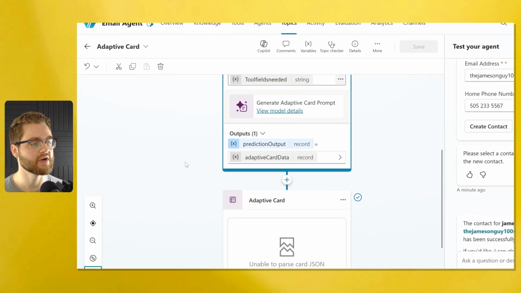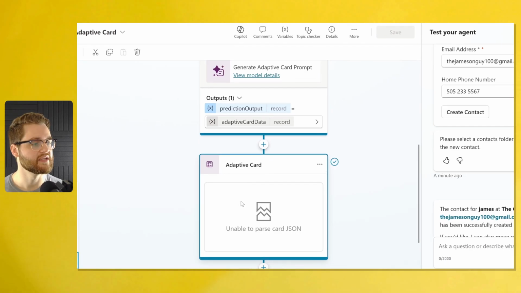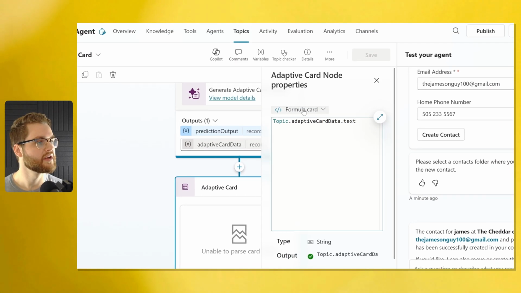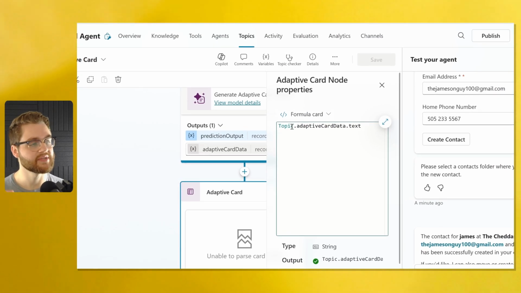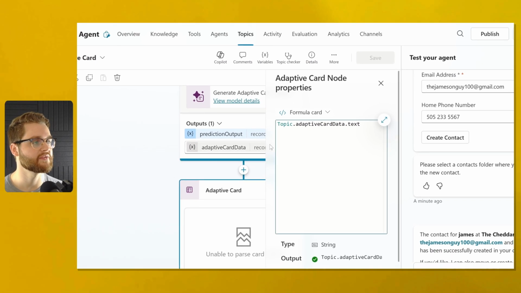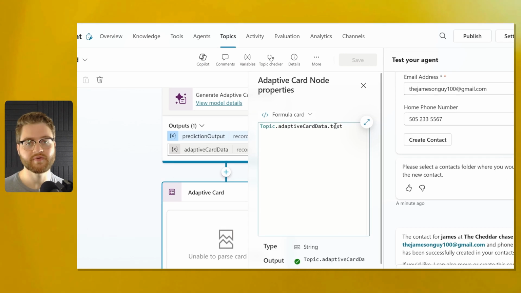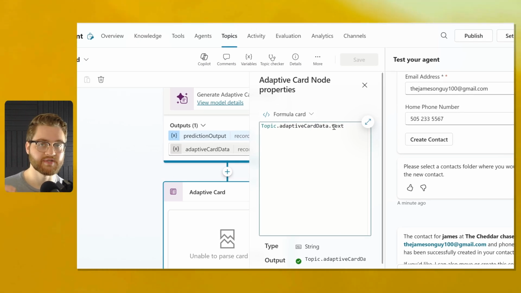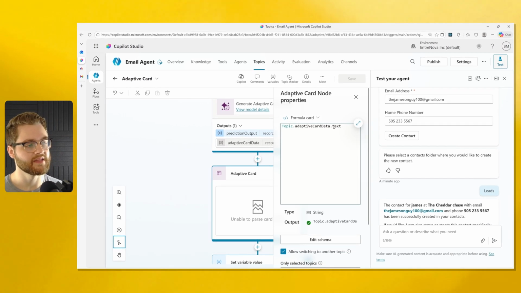variable, the adaptive card data, and then here you can see I take that variable and I put it inside the adaptive card using the topic.adaptiveCardData.text, right? So don't forget the topic dot to tap into your topic variables and the dot text to tap into the actual data.